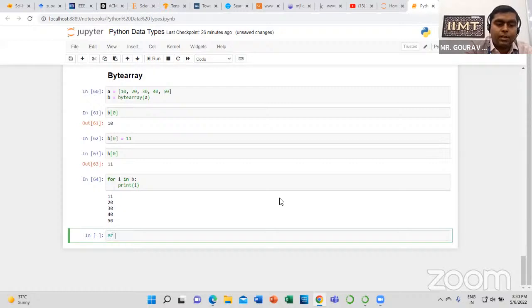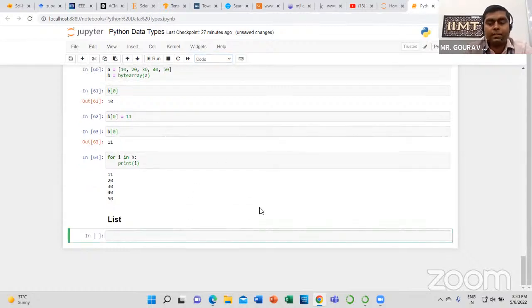Now the next important data type which is available is the list data type. That is a very, very popular data type and very much useful in practical situations. Okay, so list data type. What is a list? List is basically a collection of different things which we usually try to store in it. Means heterogeneous types we can store.